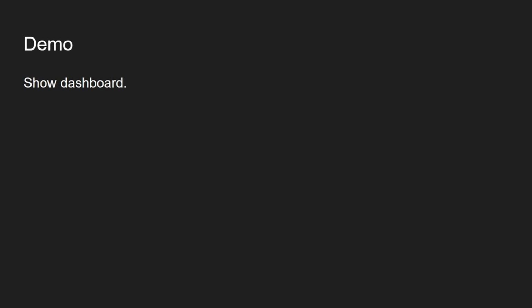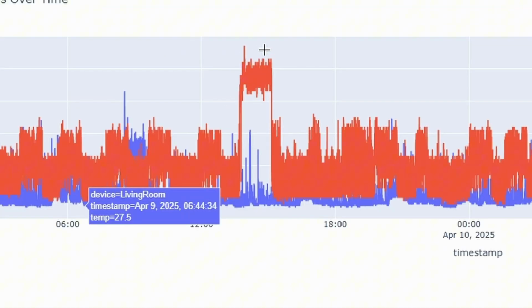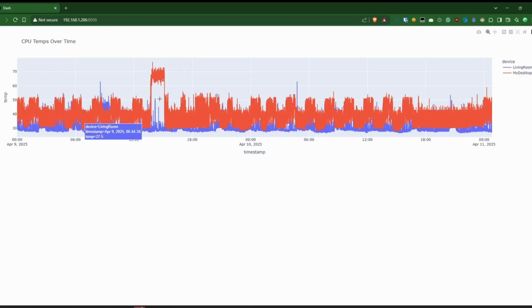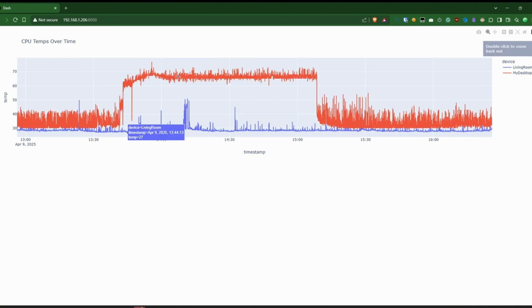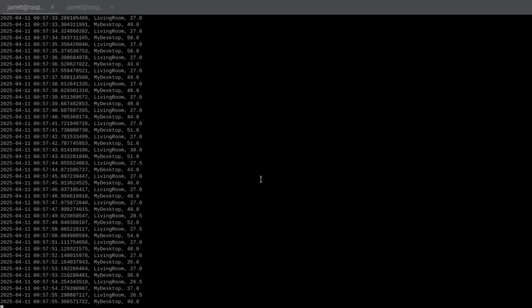Next, I'll show you the dashboard. The dashboard shows two lines, and there's a line for each device I have added. You can see here is when I intentionally added stress to my CPU to make it show up on the chart. You can also zoom in, and you can see all of the data points that are taken every second. And this is what it looks like when there's a gap in the data. On the Raspberry Pi side, this is what it looks like in the script output.